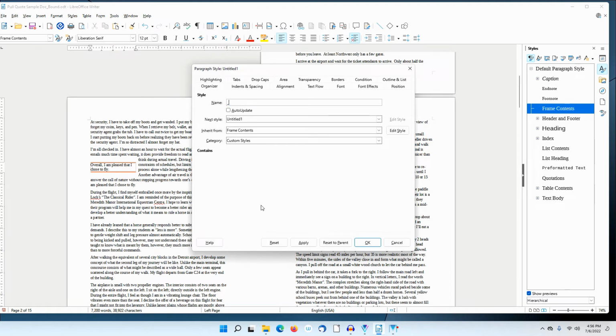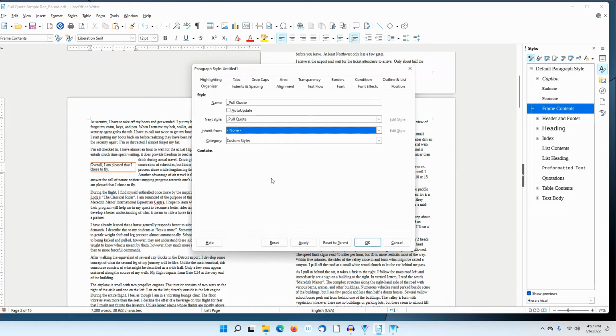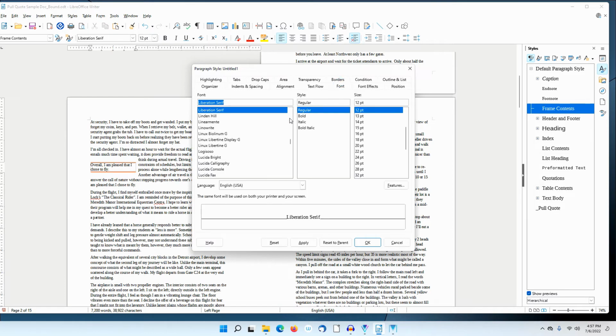In the Organizer tab of the dialog that appears, I give this style the name _pull quote. I leave the next style set to pull quote. With frames, the next style is not important. I change Inherit From to None. I go to the Font tab.